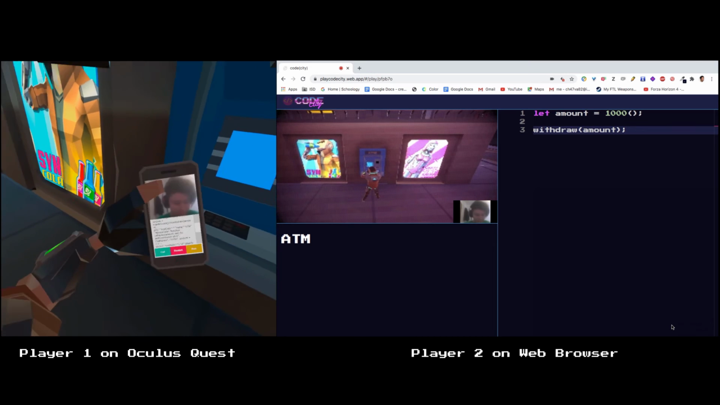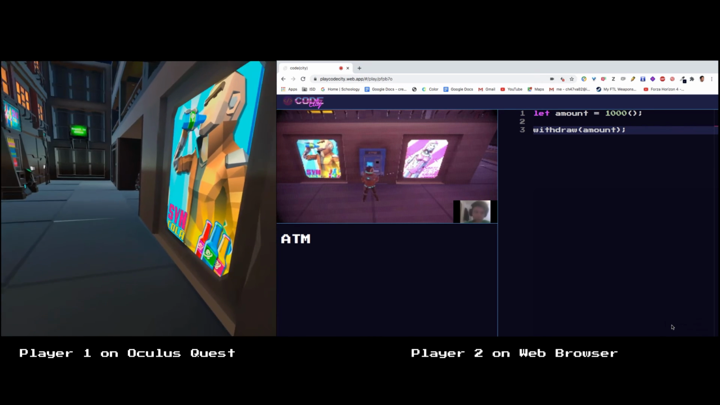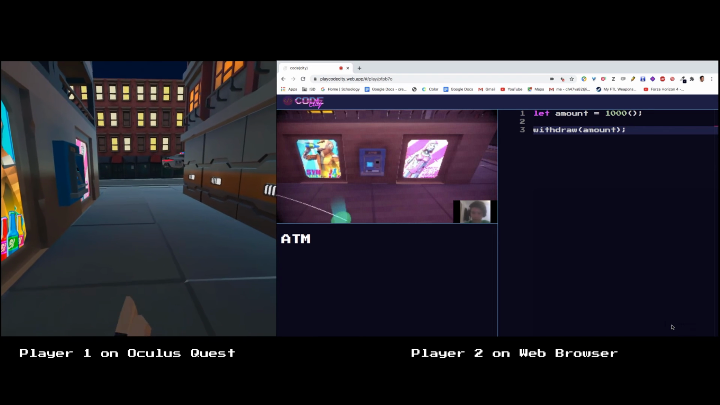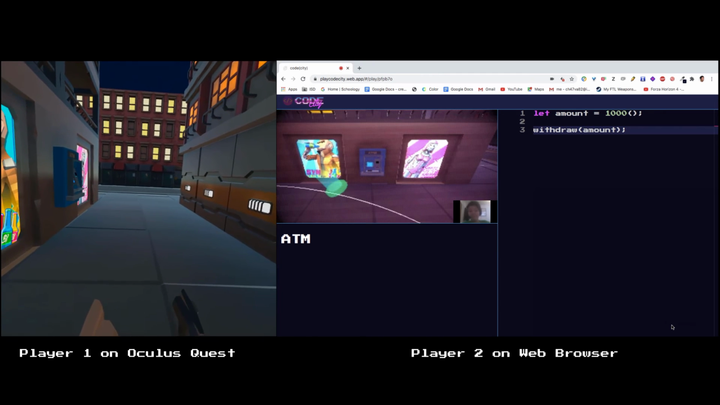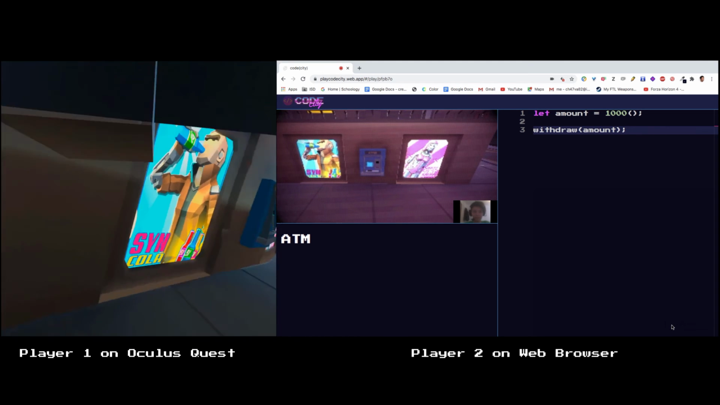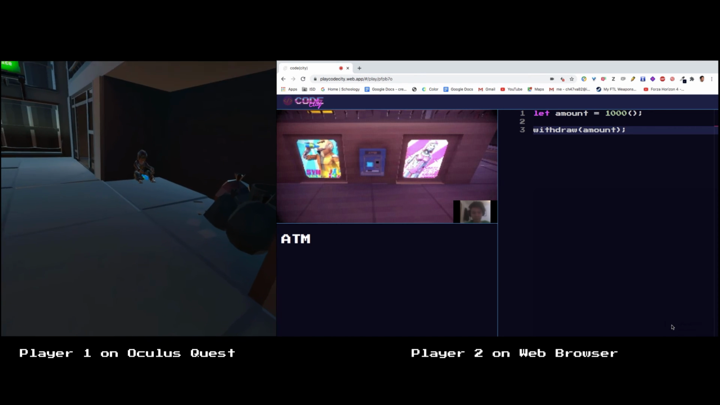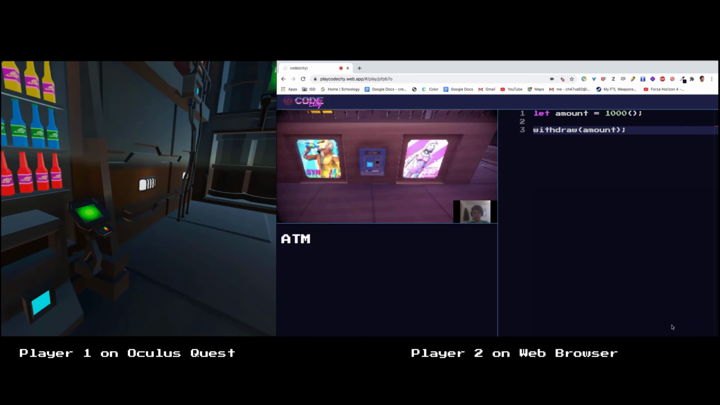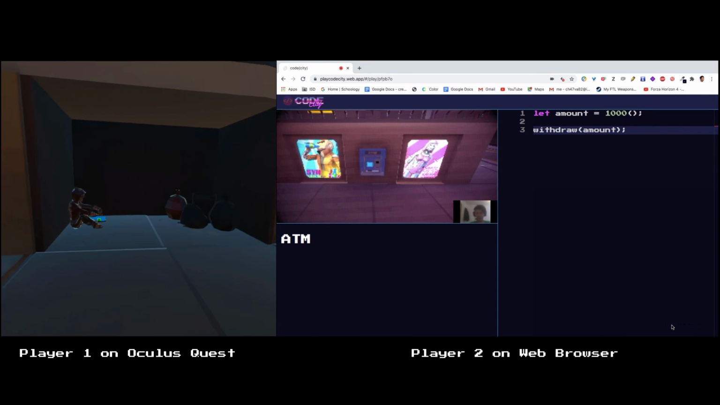No, it's fine. So this last puzzle I'm still busy coding, but that's the idea of the game. So far what I basically have are these couple of puzzles. I'll still expand it a little more, but the idea is to have this co-op environment where you have players on VR and players on the browser cooperating to solve these puzzles.